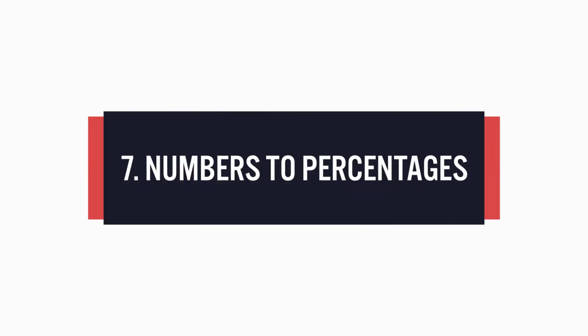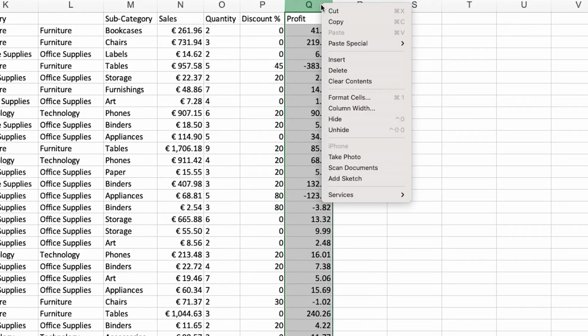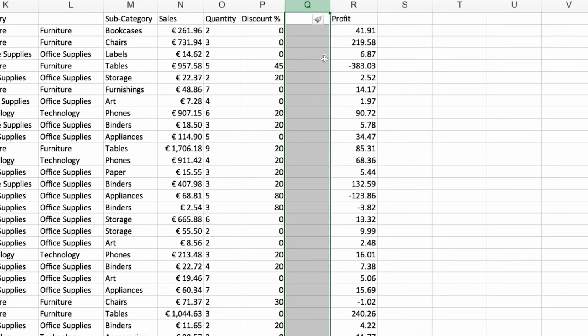Sometimes when you receive Excel data, it will contain percentages as whole integers instead of decimal values. If you're going to want to use these numbers as real percentages for calculations, you'll need to transform them into decimal numbers and divide them by 100. The simplest way to do this is just to insert a blank column and type equals cell divided by 100, and then fill down as I showed you before.